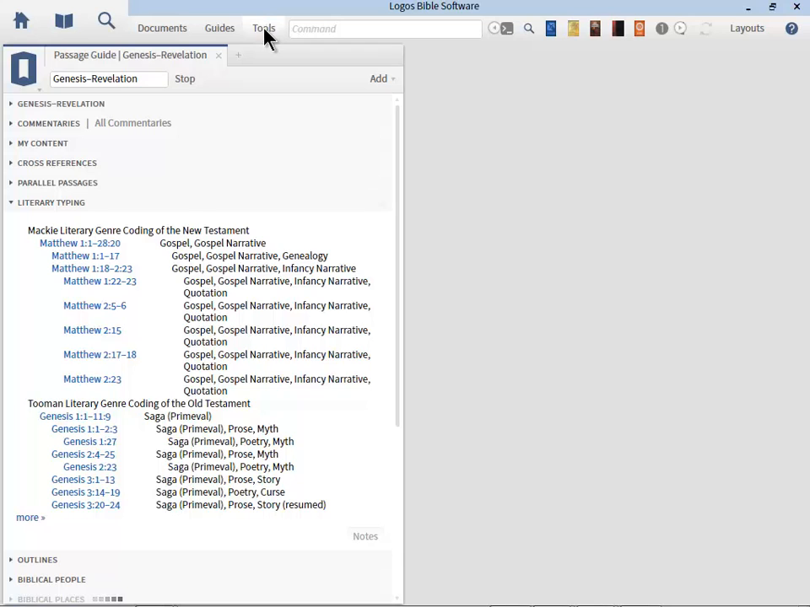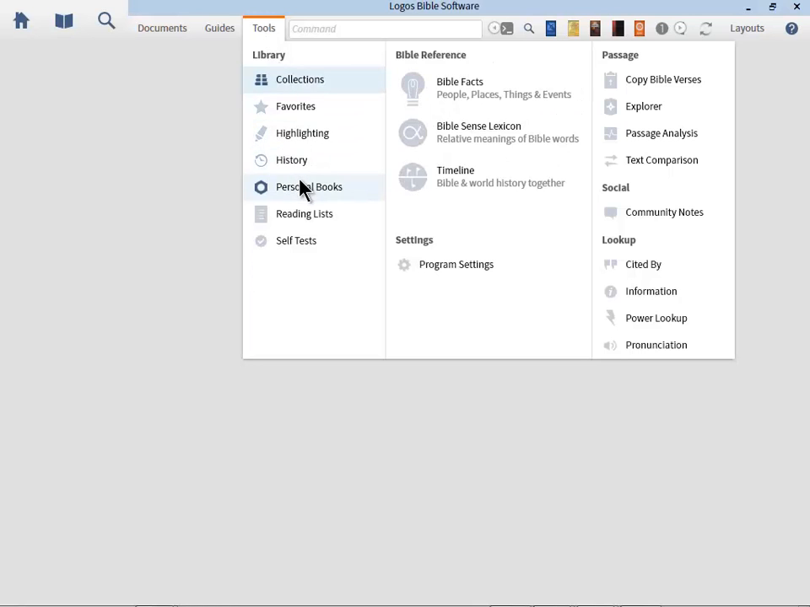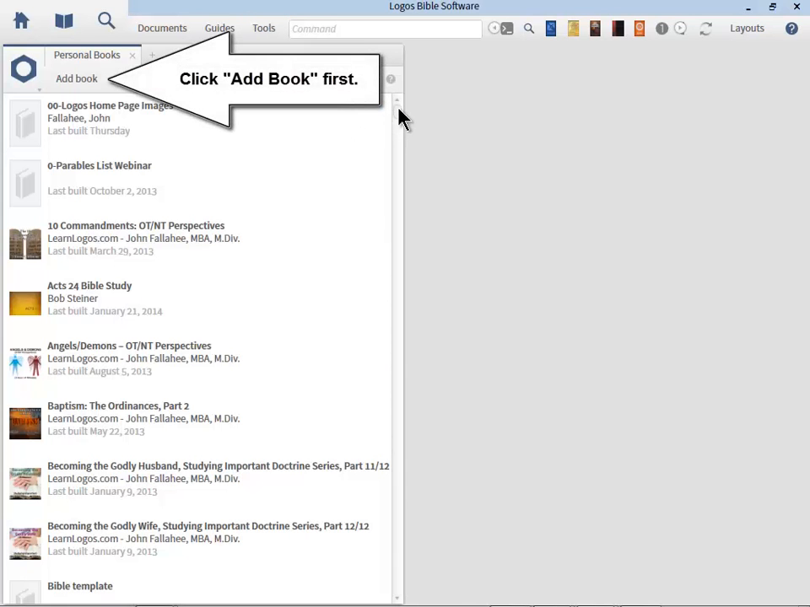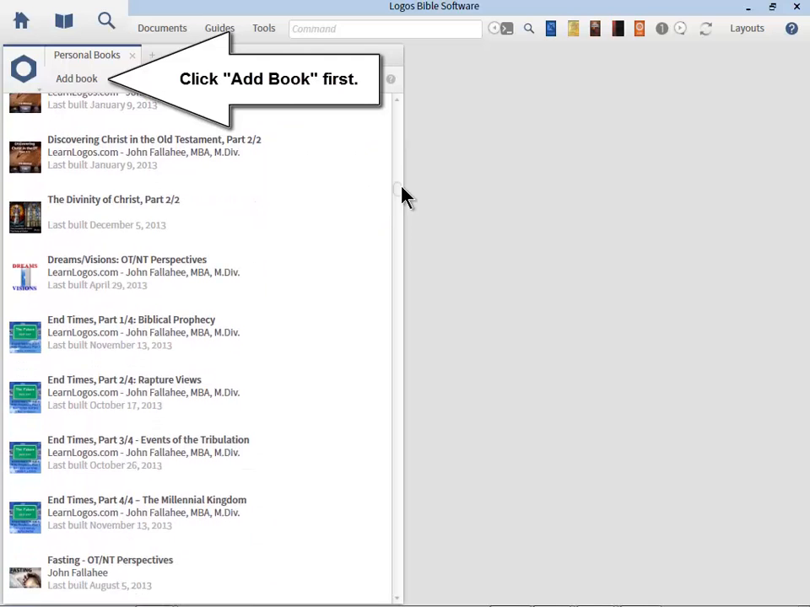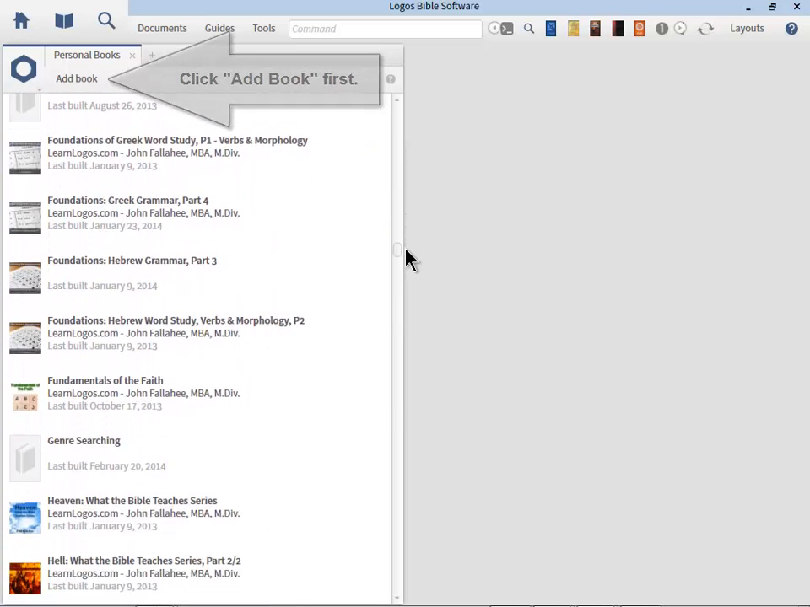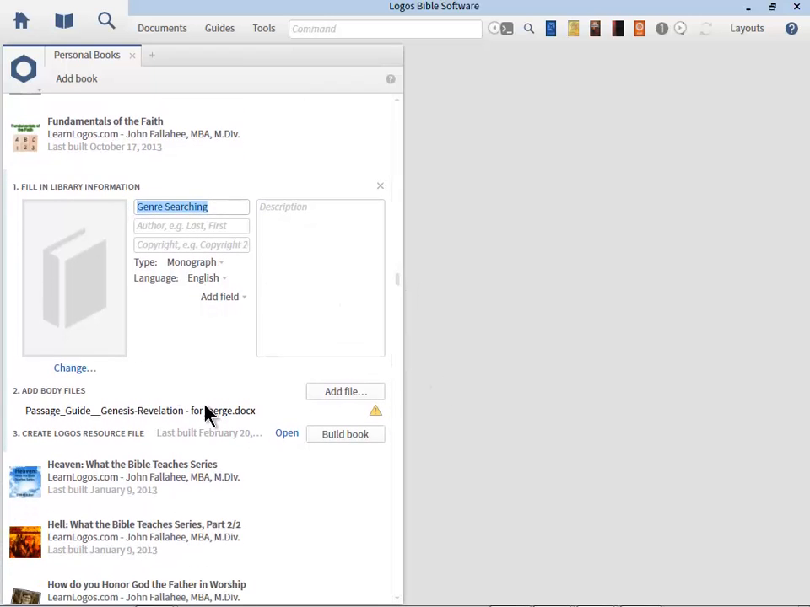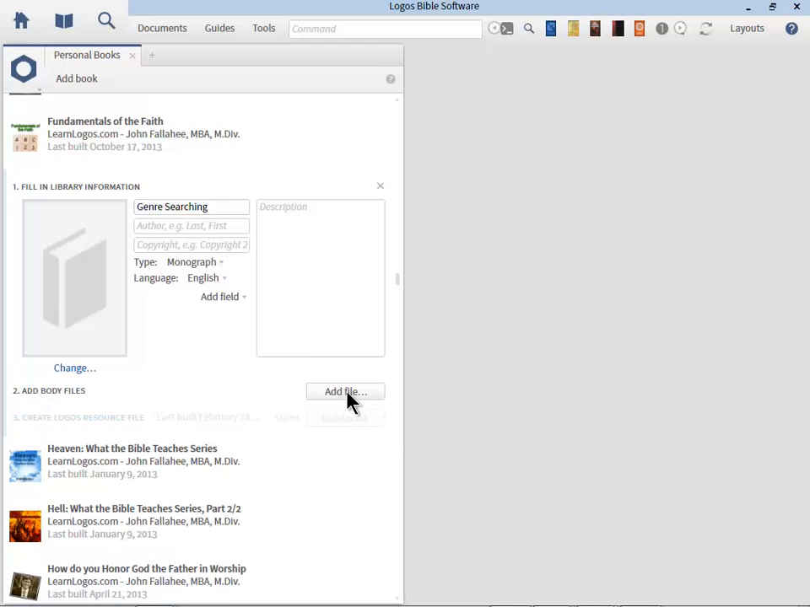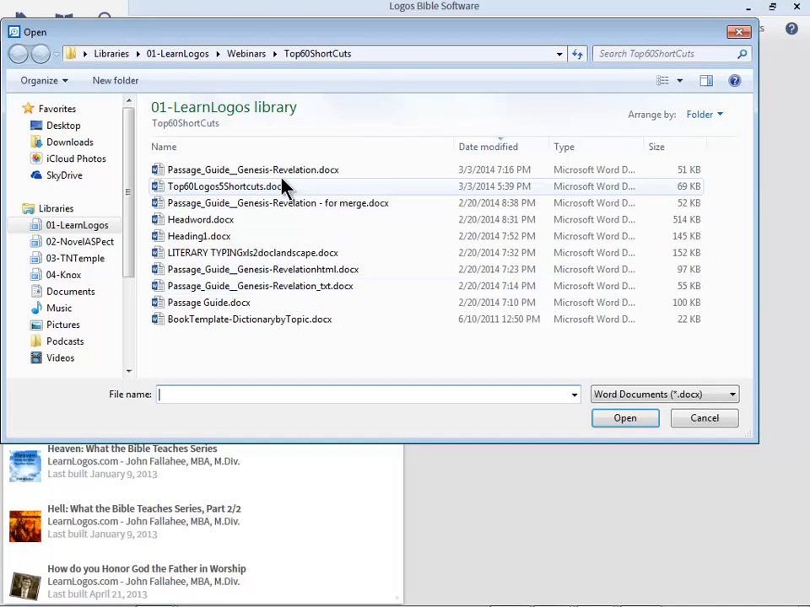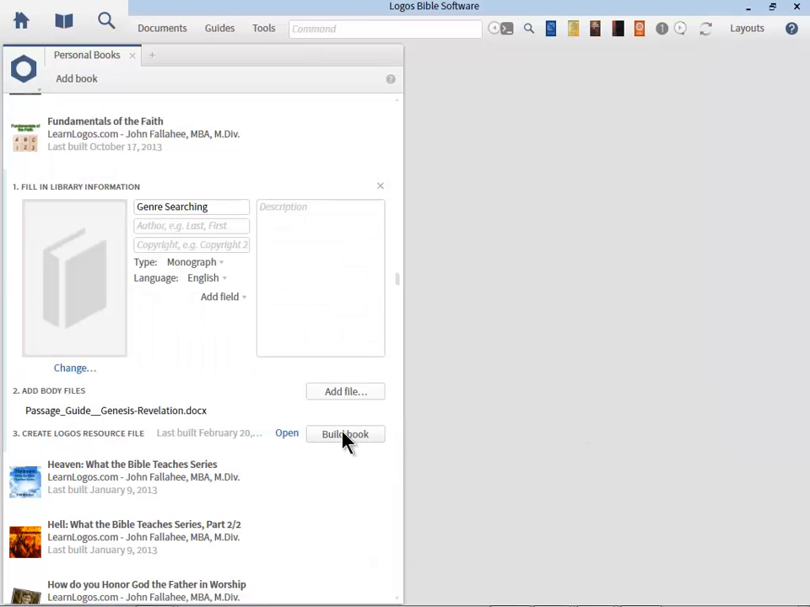Then I need to convert this book from Word to a personal book. So Tools, Personal Book, and let's see here. I wonder if I've already got a template built up. I may have put it under something like genre searching. Good. So you basically put in the title, genre searching, and then you need to put in the file. So let me go ahead and remove this one. And I'm going to add file, and let's see here. There it is, Passage Guide, Genesis Revelation. Hit open, and then build book.